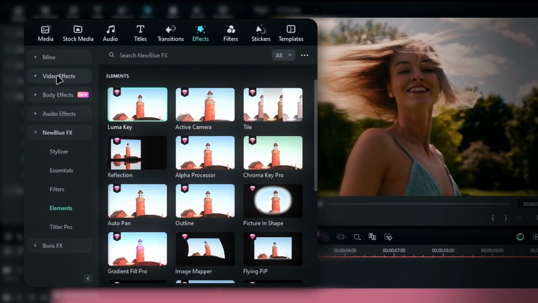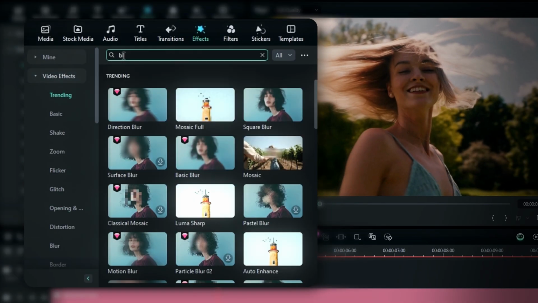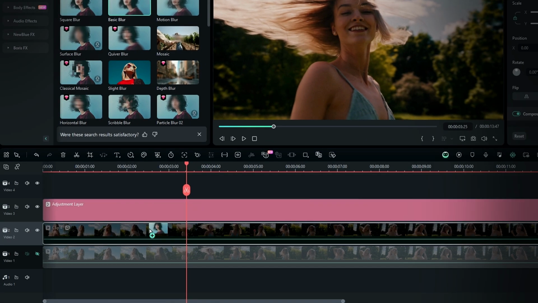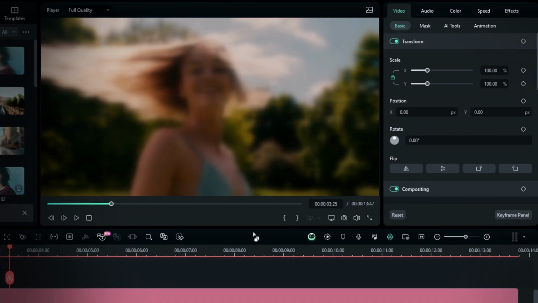We'll also need a blur effect, so just search for blur in the search box. Then select Basic Blur and add it to the same layer. All right, let's tweak some settings.